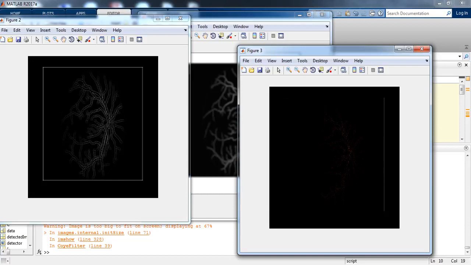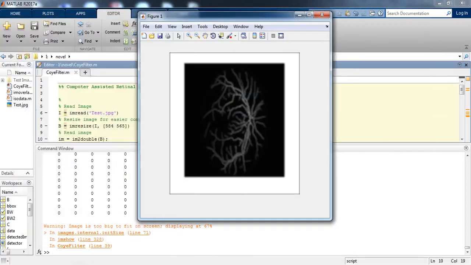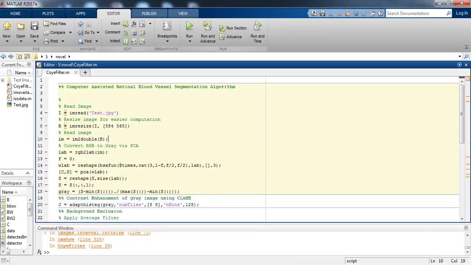It is hardly visible, but if you look, this is the pattern which it is following, in red color. It is hardly visible, but if you focus, then you can see that. So this is the output. Now let's come to the code. This algorithm segments retinal blood vessels with a high degree of accuracy.